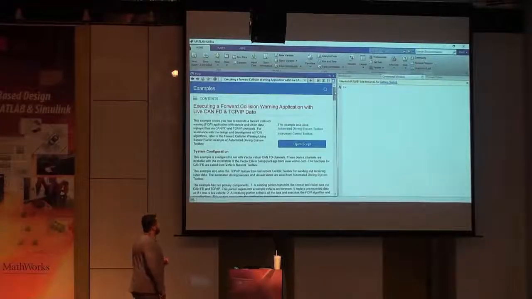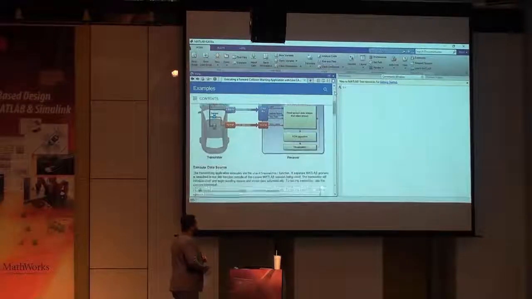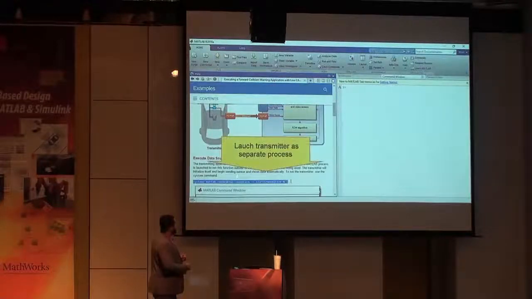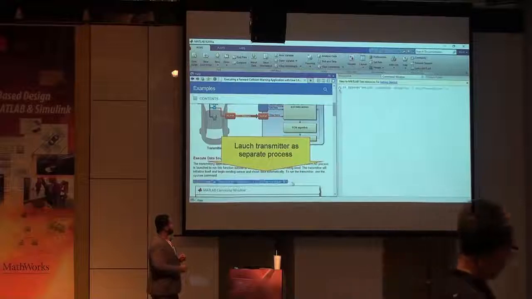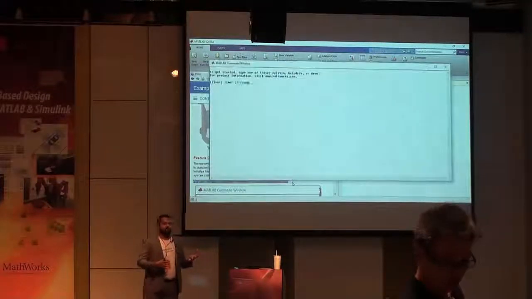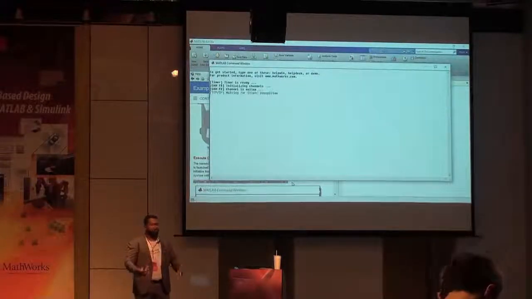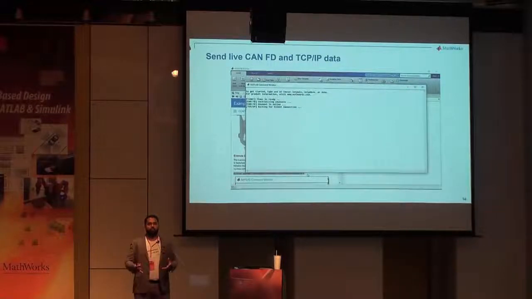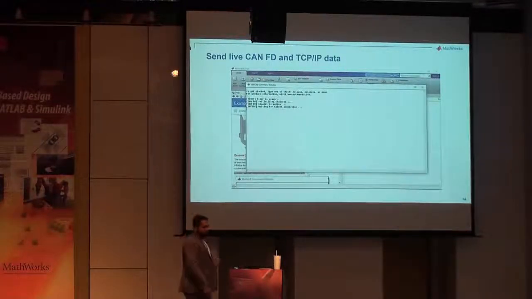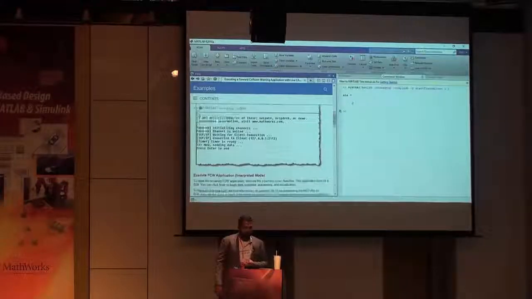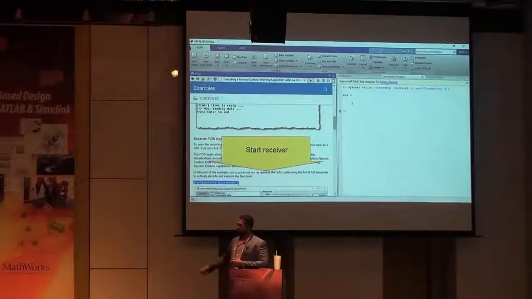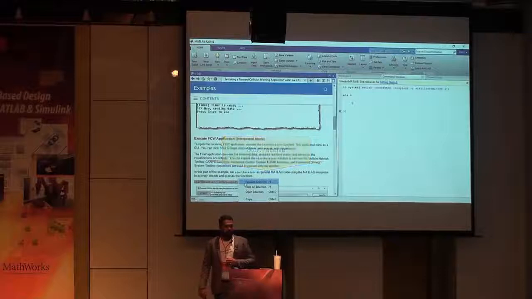So this is what it looks like. And this is an example in our documentation. I'm going to start up a MATLAB process that is going to pretend to be the real vehicle. It has the real vehicle data and is streaming it out over the communication protocols. Then, after that's sent over, I'm going to open this other MATLAB here, which will be my vehicle receiver.